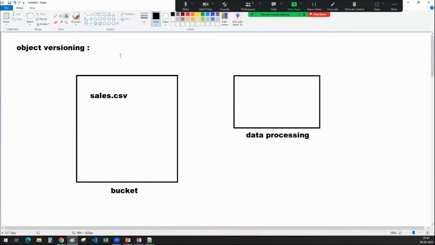Here you are doing data processing. For that, you need this file. You took this file from here, and you are doing some activity on it. Okay. What have you done, sir?